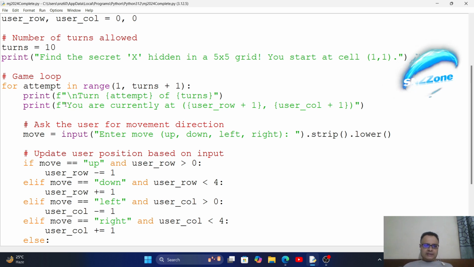Next message, it will take the cursor to the next line. You are currently at your present location. User row plus 1 means 0 plus 1, it shows you 1. User column 0 plus 1 is 1. The first time it will show you the location 1 comma 1. Now ask the user for movement direction.